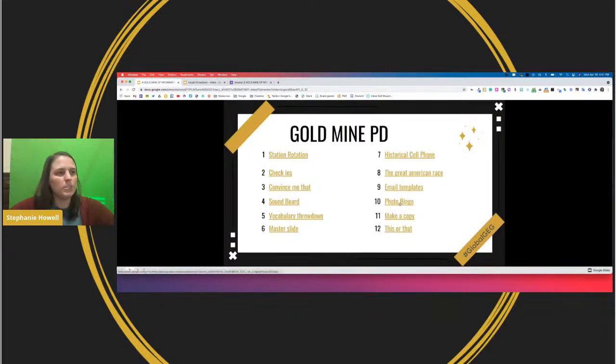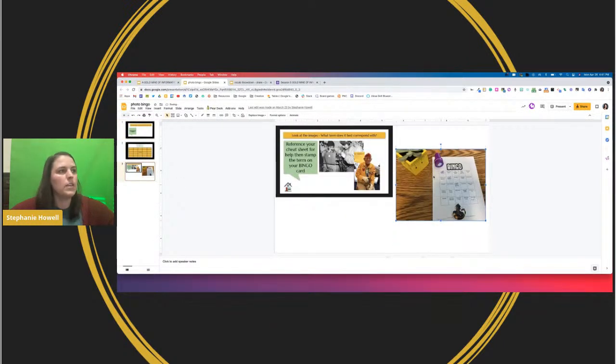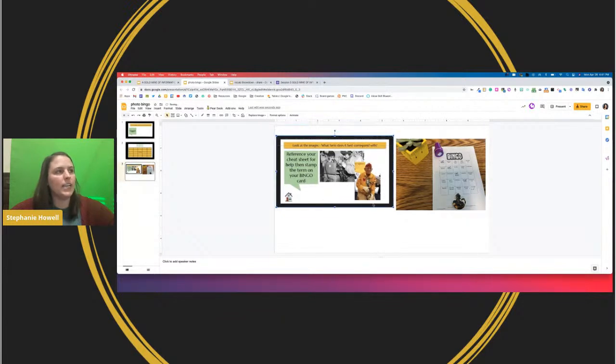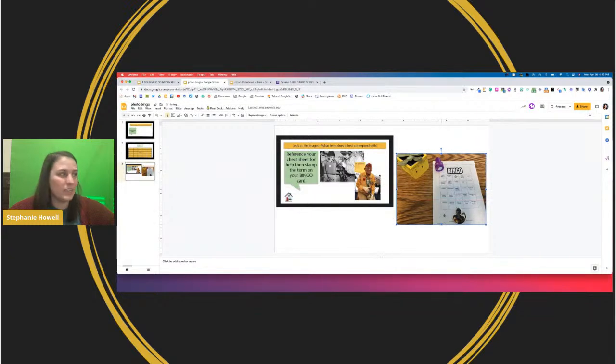So right here with option 10, we've got photo bingo. So this is Amanda Sandervolt. She tweeted this on Twitter, and I just love the idea. So what students do is they look at these different images. And they see the different images, and they have to figure out what term would best go with these images. And here's their bingo sheet. And so again, they're looking at these different images, and then they have to figure out what word goes best with that image for bingo.